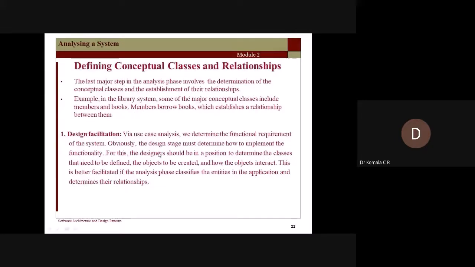So, the steps to follow to complete writing the use case. The first stage is design facilitation. Via use case analysis, we determine the functional requirements of the system. First you should see what the requirement is, what the member is asking for, what the application to be done is, what the product to be developed is. Obviously the design stage must determine how to implement the functionality. So we will plan here. We have not yet done the implementation part, only the planning stage.